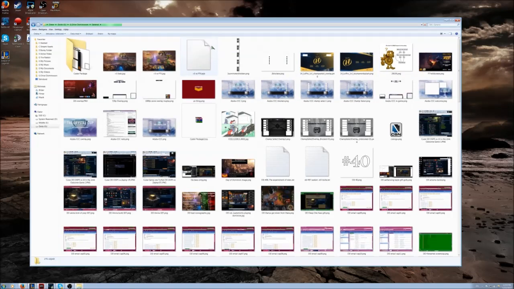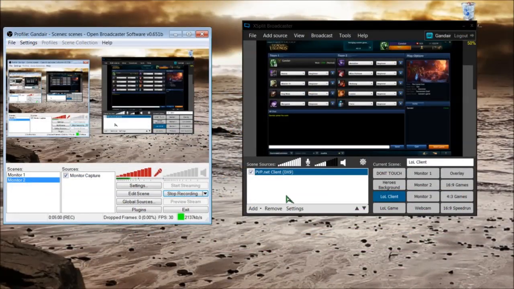Okay, we have a lot of options in here. So I have a lot of the old overlays, right? Now, the best thing to do would be to take a simple overlay, like here we go, the Dominion televised overlay. Let's use that.